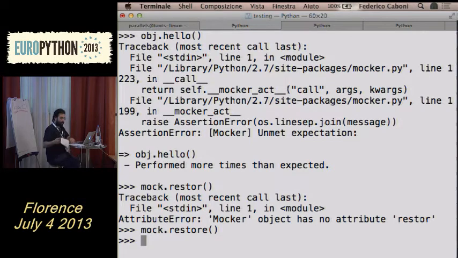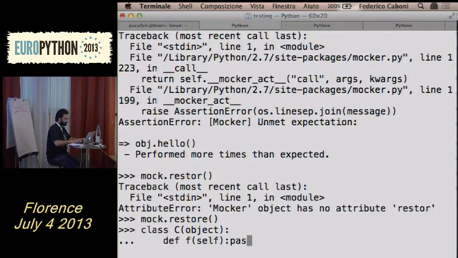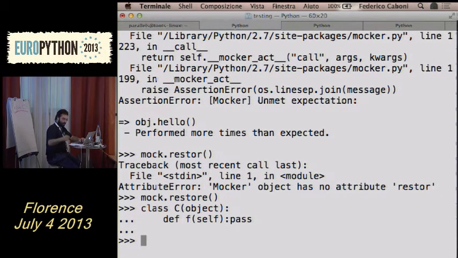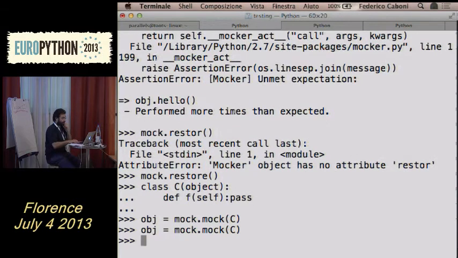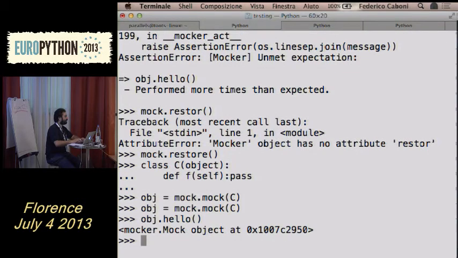Mocker can do a lot of things, for example so-called proxying, which means it can intercept calls to an actual instance of a class. You just do this. When you instantiate the object that will be the mocker, you pass it either the class or an instance of the class. Let's try what we did before.